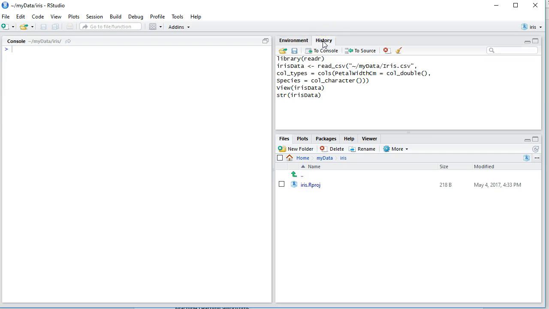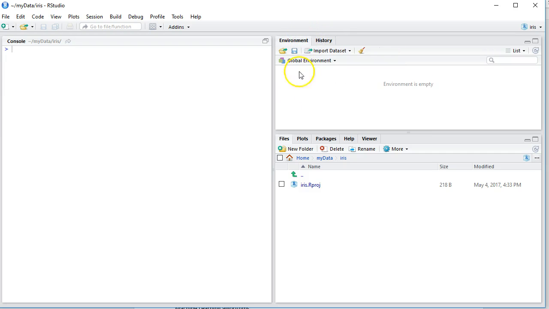You also have another tab for history. Any history that you've entered into the command console window will show up there as well, and we'll be using these particular buttons in a few minutes. Down here at the bottom are sort of your file management area, if you will.